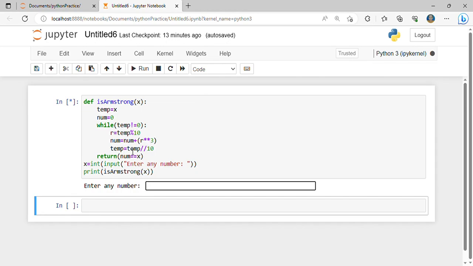Now see in the next line, temp double division sign, two division signs I have kept here. Why have I kept two division signs? Because if I keep only one division symbol, it will give the value in floating point, and the floating point value will be saved into temp. But I don't want that floating point value here. I want a simple integer value. That's why I have kept two division symbols here.